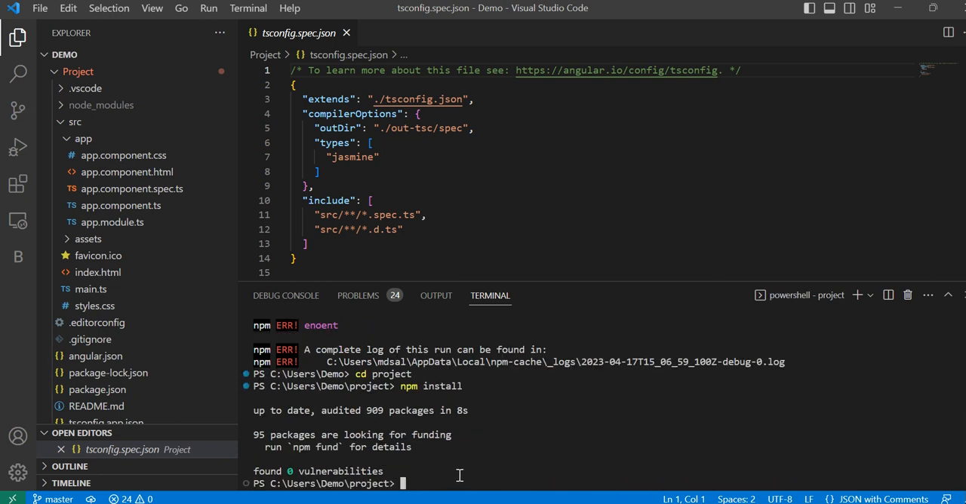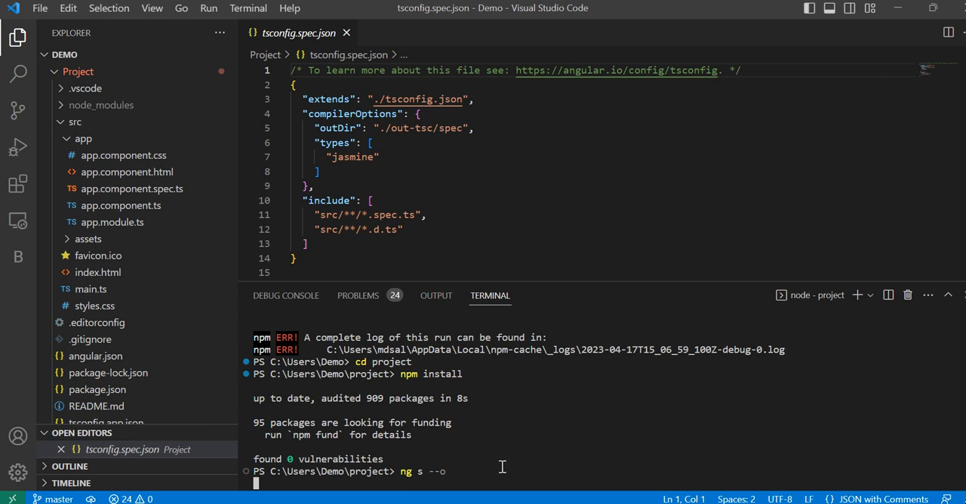So it is done. So now I can try ng serve. I need to run this project. ng serve, you can type with -o, or you can type like this as well, not an issue. So it will open directly in the browser.